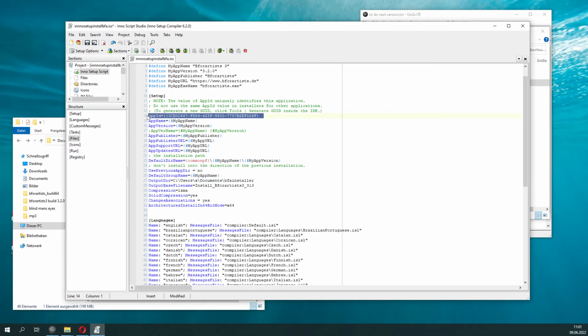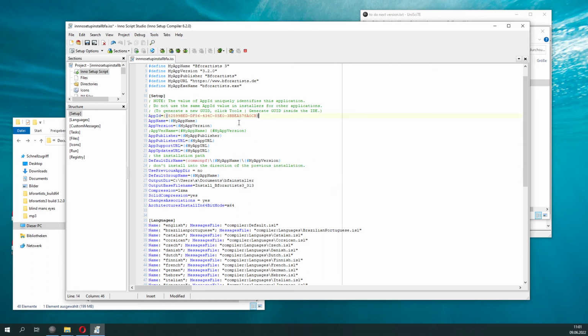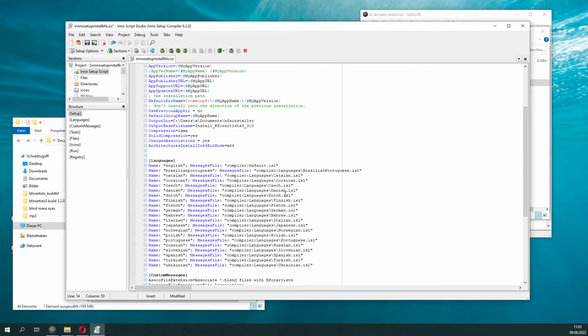This determines if the installer deals with previous versions. I don't want to deal with a previous version. I want to remove this and replace it by a new unique number, generate GUID. And this makes this installer here independent from the installer from the previous Blender version, Bfoartists version. Check again, the numbers are changed, the GUID is changed.